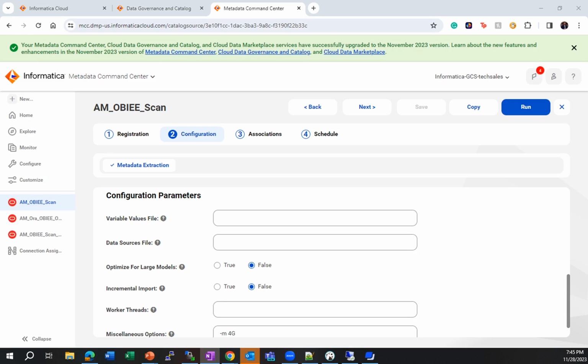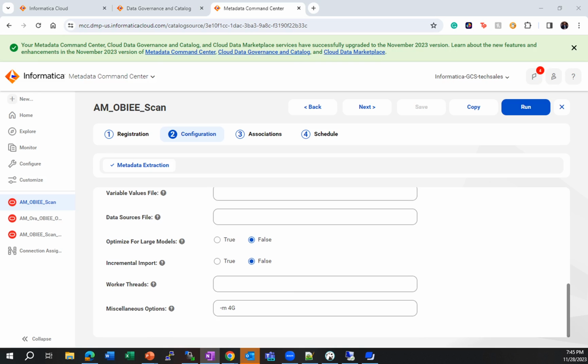Then comes incremental import. Incremental import is to import any changes from the previous OBI scanned resources. In that case, you can set it to true. Then comes the worker thread. In case of large OBI repositories, we can set these worker threads between 1 to 6 for scanning. Then the last option is the miscellaneous option. In the miscellaneous option, 4 gigs is the default for a large number of assets, or if the XML file is large, in that case, we can customize this option.